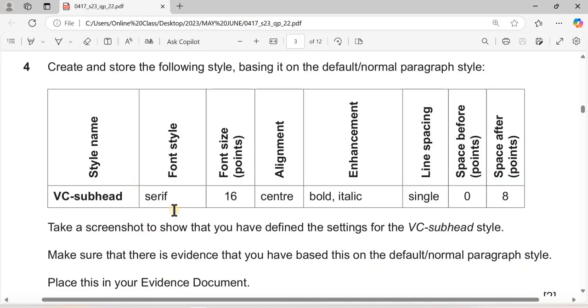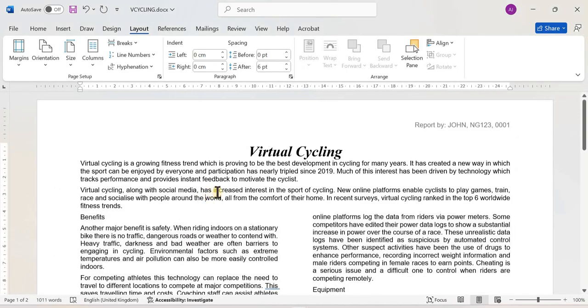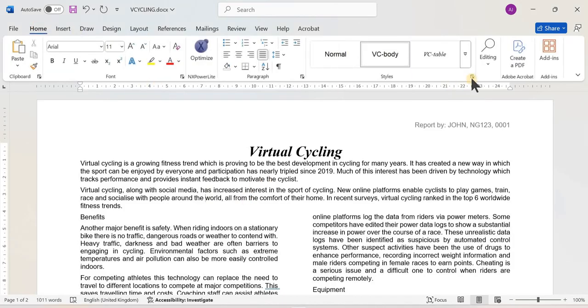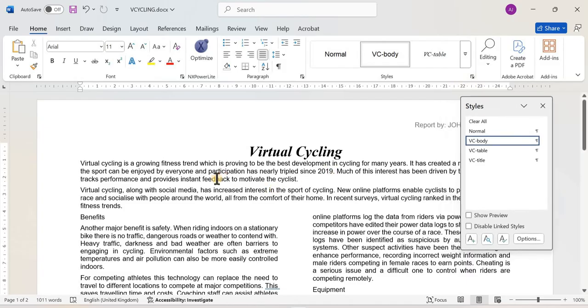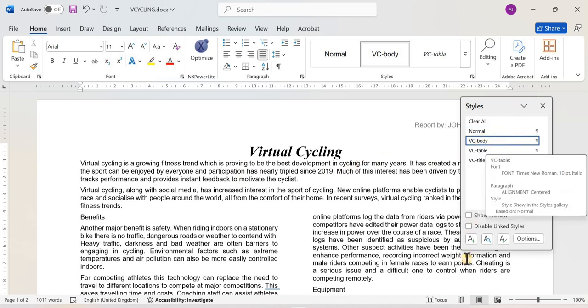Okay, let's start this. Before we start, let's be specific on where our cursor is. Go to your home menu. In the styles group, you click on the style manager button. Now take note of where your cursor is located right now. What is the active style? We have the VC body, because when you are done creating the style, it will change this. So it's necessary for you to know so you can return it back to the correct style.